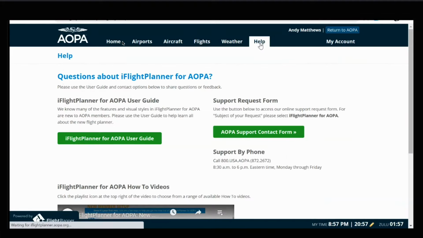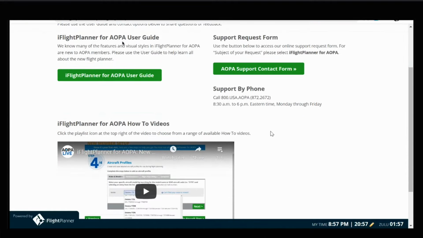It's a great one. So one of the best places to start once you hop into the flight planner is to navigate to this help tab. We've got a full user guide that is there. We've got a quick button here to contact AOPA, the Pilot Information Center, the crew there. We are in daily contact with them. They're fantastic. So definitely use them as a resource, not just for iFlightplanner for AOPA, but for all of your flying needs. They're fantastic.